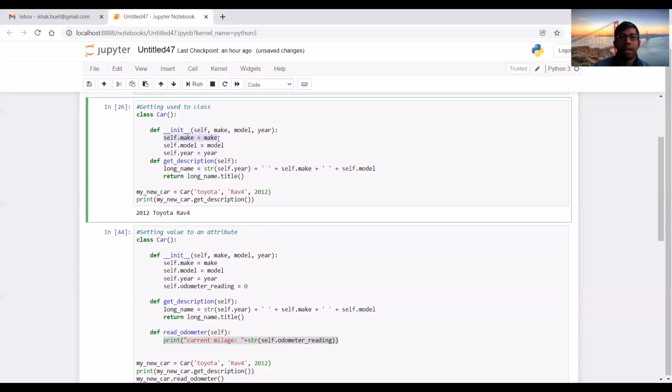And inside that definition block, the initiation block, you can actually define the attributes. For example, to do that, you have to make it under the self keyword. So you have to use self dot. So let's say you have 3 attributes: make, model, and year. So self dot make, you give it a name make, and then a model, and then year.